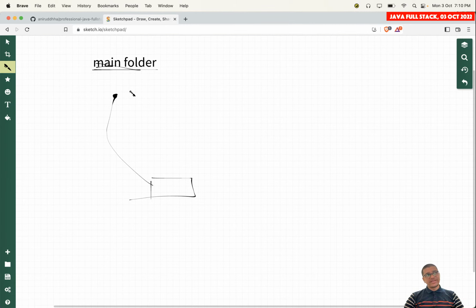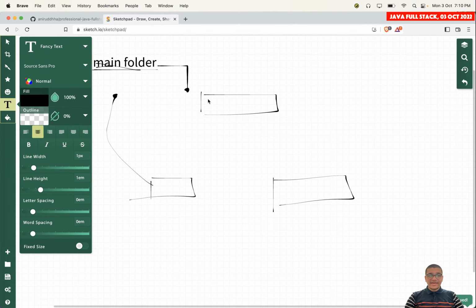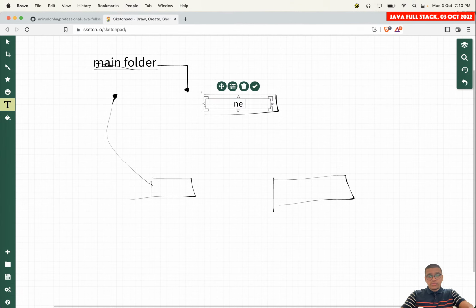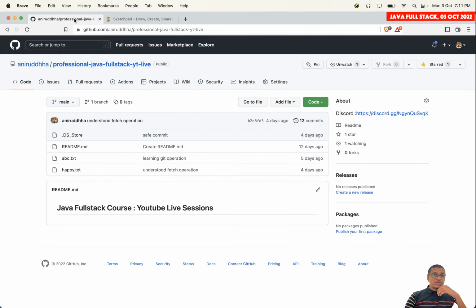But for some reasons, I don't want to touch this branch until I am sure about what's happening with my code. So I will copy everything from this main folder and create a new folder. I'm talking about on Git. So this is your main folder. Can you see this is your main thing?